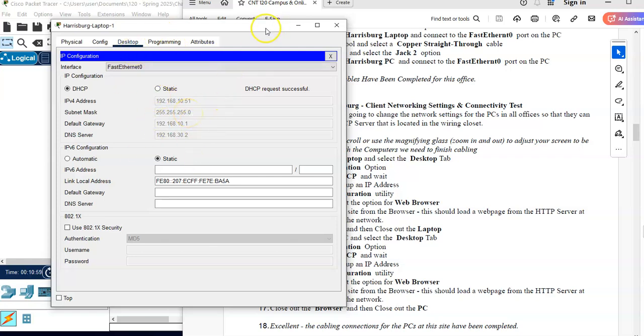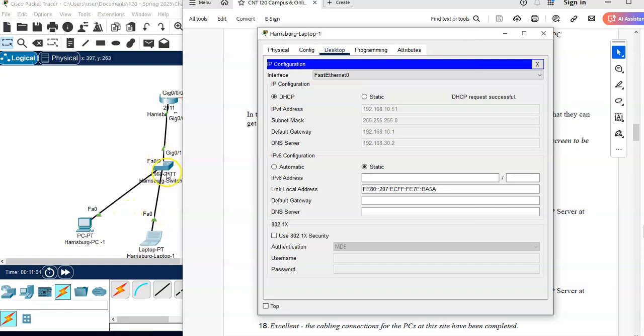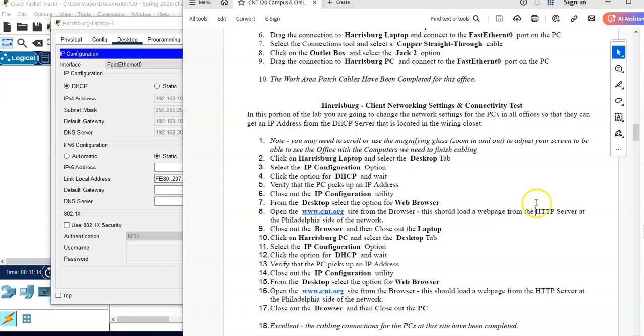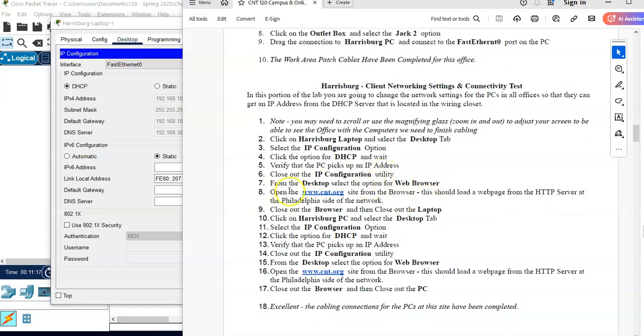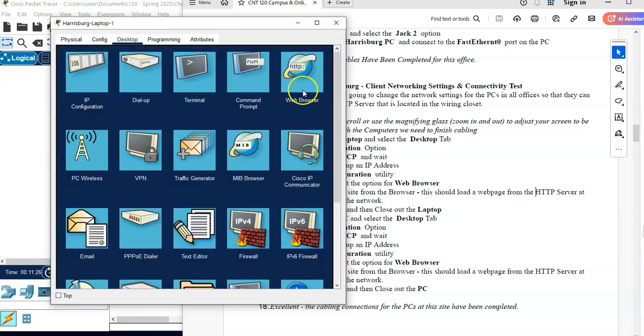So I now have, if I think about it, layer 1 connection up to the switch. That was all the cables. My network card is working. That's my layer 2. And now I have an IP address, which is layer 3. So I should have connectivity on this network with this laptop. So we're going to open the browser and try to open the website at the other site, if you will, the Philadelphia site. There is a web server over there. So we're going to go back to the desktop here, open the web browser, and I'm going to try to browse to that website.